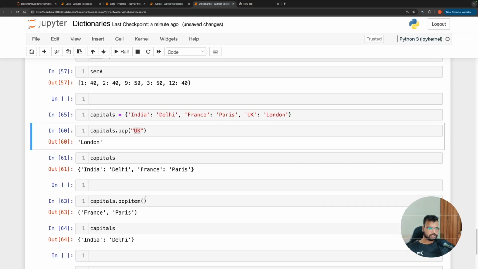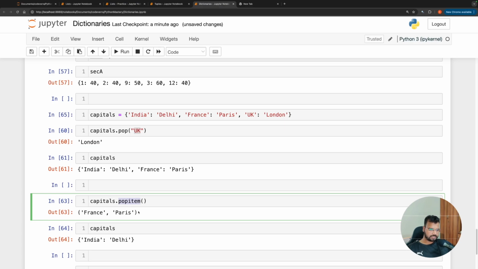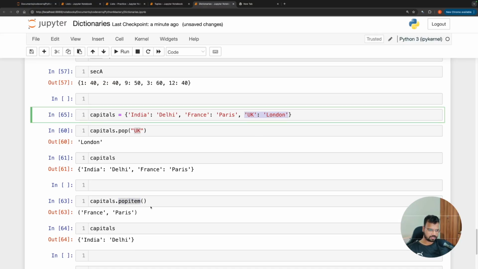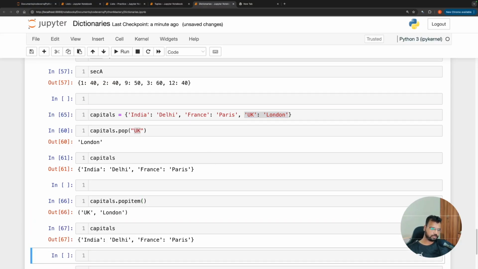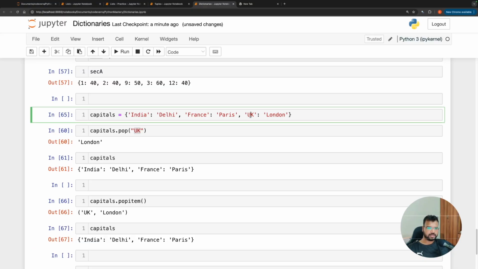Here if I do popitem, it is removing the last element, but I just said that there is no such thing as a last element in a dictionary. So how is popitem working? Just for this function, it considers the insertion order. UK was inserted last in this case, so when we do popitem, it will give me UK, and when I look at capitals, UK is now removed. In a sense, UK is the last element in terms of insertion, but when you're working with a dictionary, there is no such order.